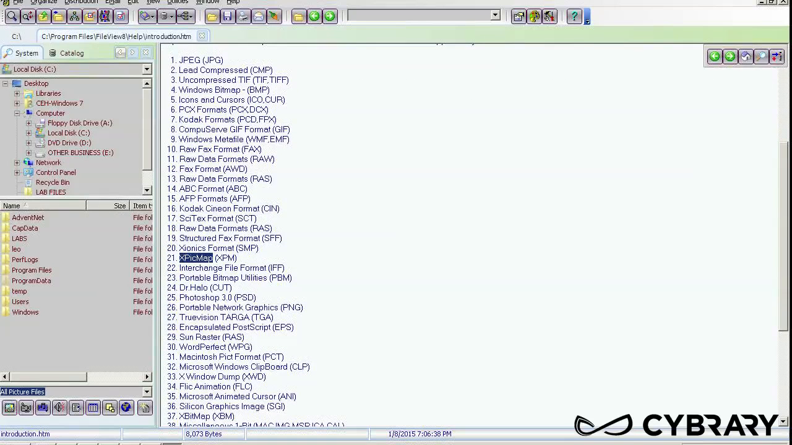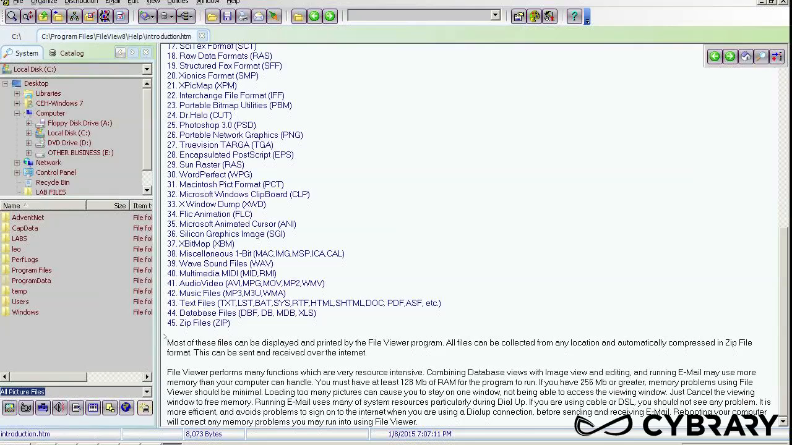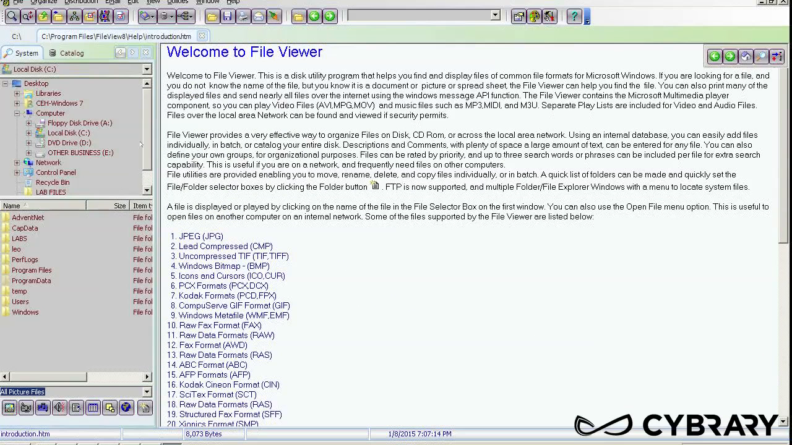XPic map, Photoshop, Macintosh, Windows, clipboard components. Let's see. Any of the common audio video stuff like AVIs, MPEGs, movies, and things like that. Database files, and these are going to be low-level databases like comma separated value, spreadsheets, text files, and things like that. Not anything crazy like MySQL or anything like that. And zip files. Okay. So you got the overview of it, and it can basically display all of those.